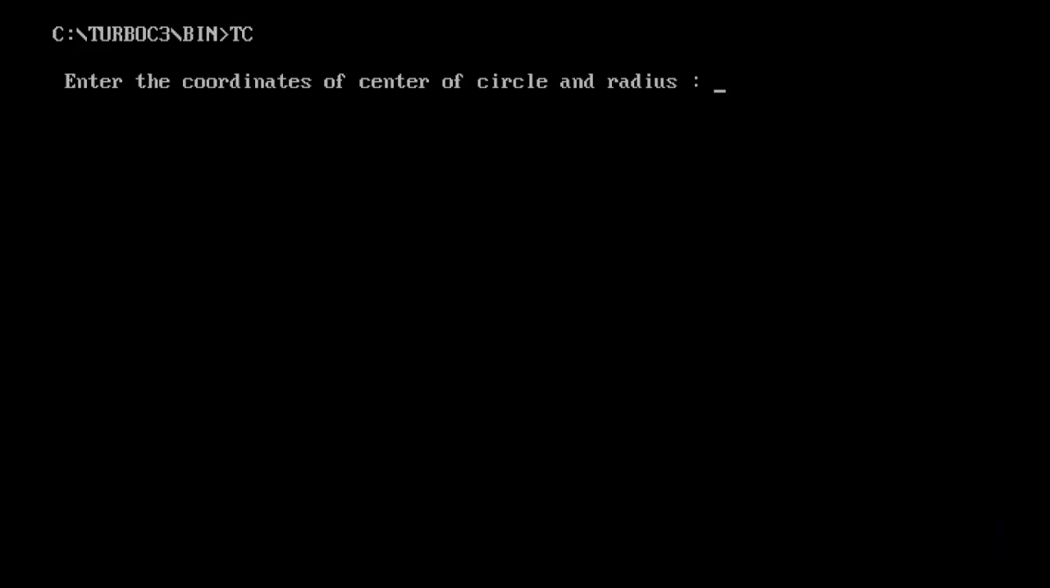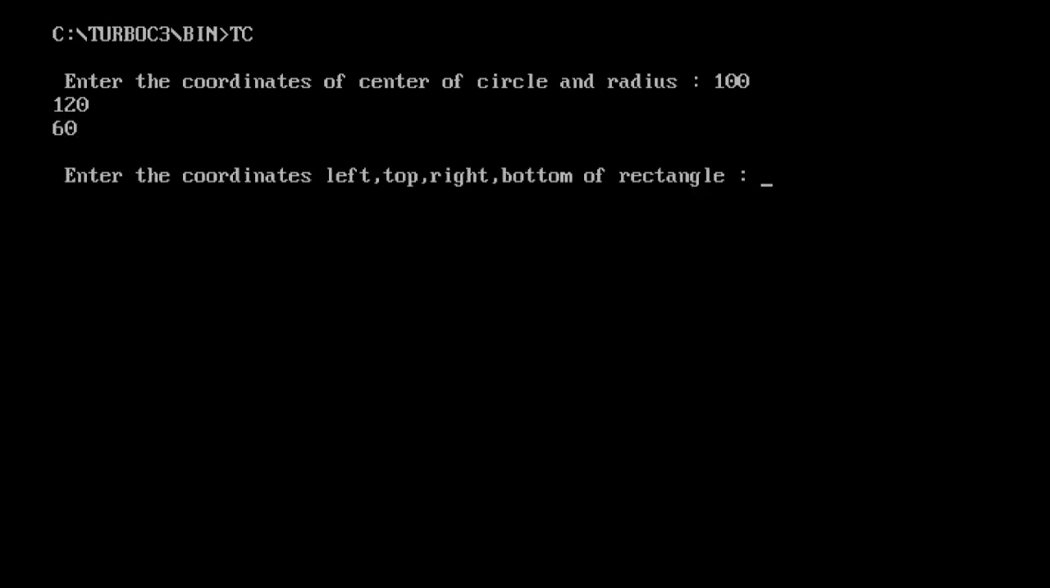So enter the coordinates of center of circle and radius. Suppose the coordinates of center of the circle are 100, 120, and the radius is suppose 60. Enter the coordinates left, top, right, bottom of rectangle. Suppose the coordinates are 200, 200, 340, and 340.